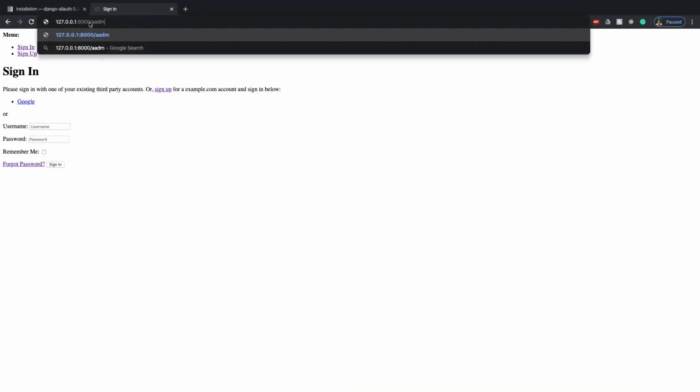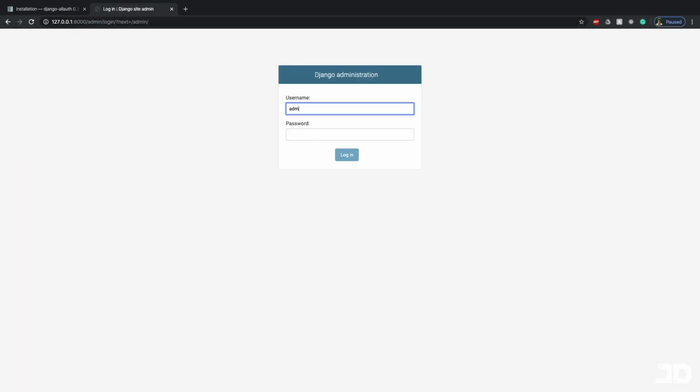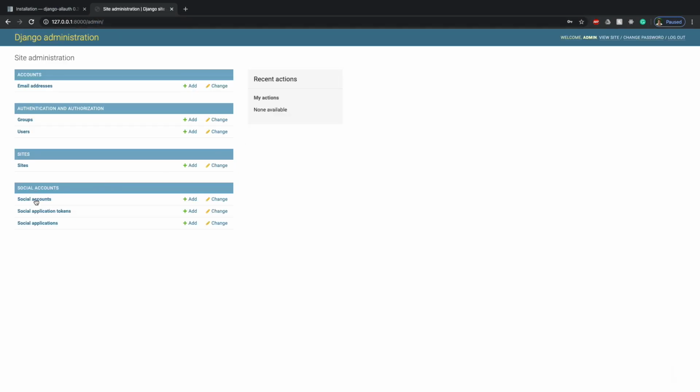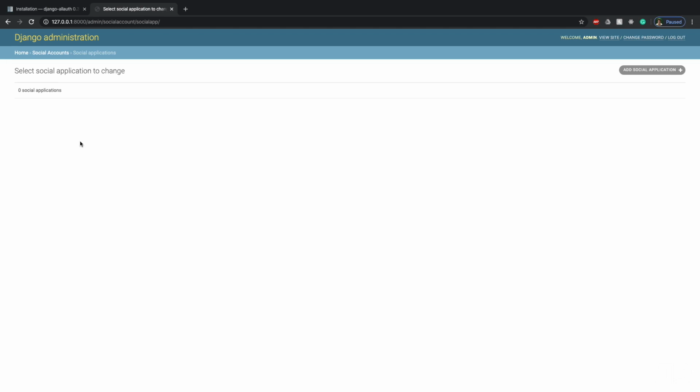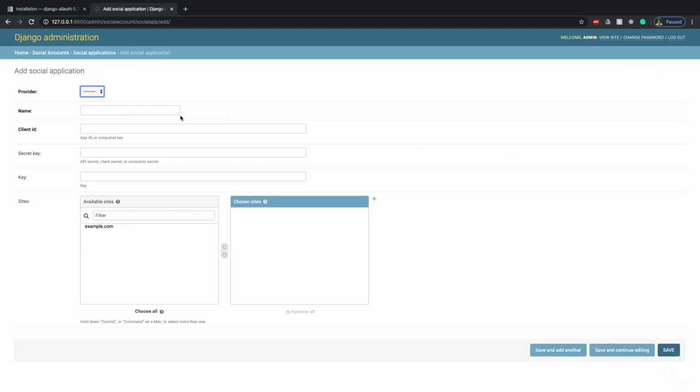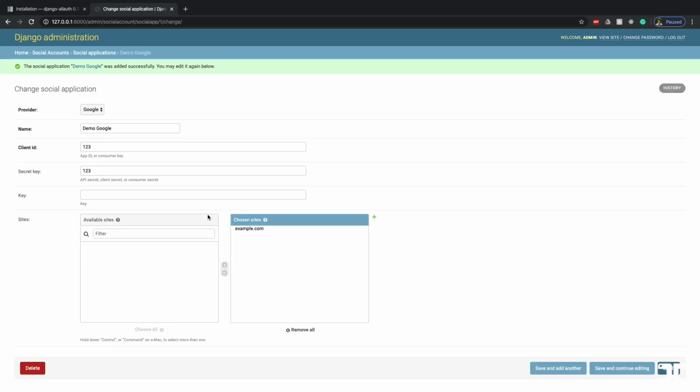Then if we go and log into the admin, here you'll see we have the social accounts app. And if we go to applications, we can add an application and select the provider, which is Google. And I'll just say this is demo Google. And then we need a client ID and we need a client secret key. Now I'm just going to put 123.123 there. And we're going to add our available site, which in this case is the only site we have, which is example.com. So I'm going to go and save that.